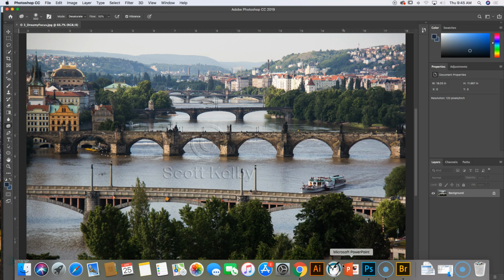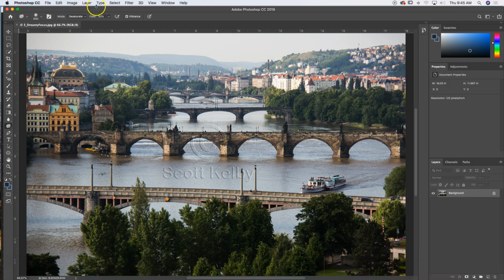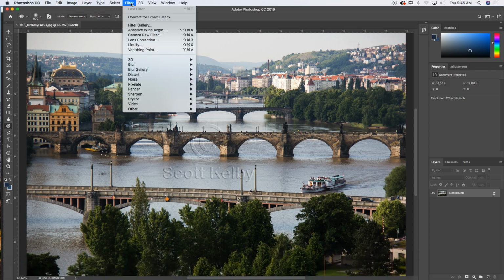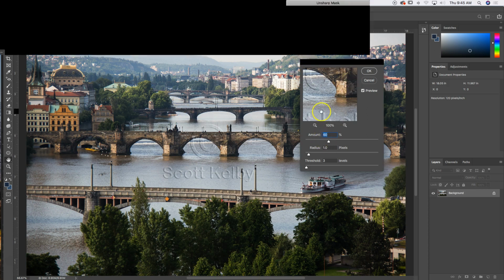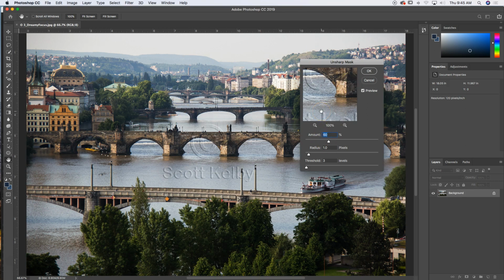All right, so the first thing that we're going to do is we're going to go under the filter option, and we're going to choose filter, sharpen, unsharp mask. And I showed you that last week, and we talked about how sharpening photos after you've downsized them, especially, they kind of lose their punch. And you're going to want to do this.